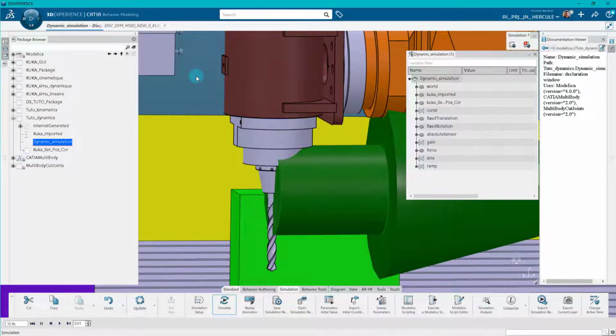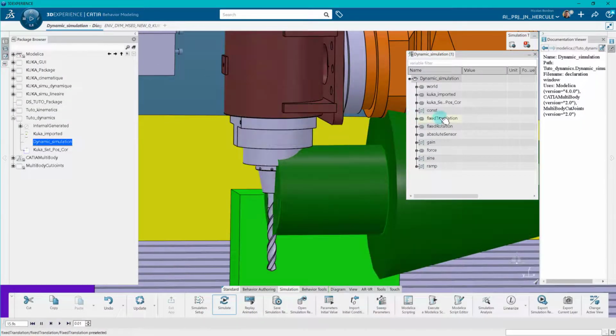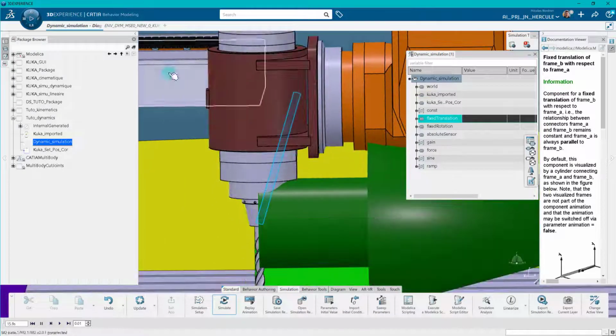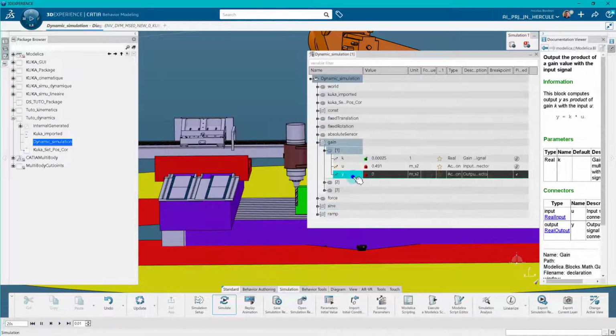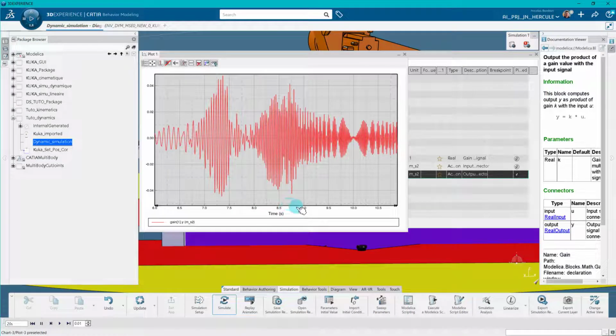In the simulation window, all data from the blocks placed before can be plotted. For instance, it is possible to see what the fixed translation block is. Here is what the sinusoidal force looks like. Here is the expected result, the acceleration on the point where the force is applied.